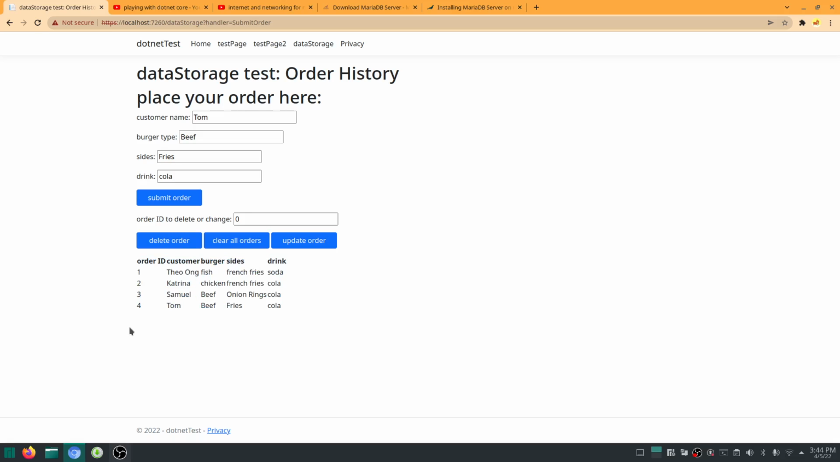All of this uses ASP.NET Core, I think a foreach loop in C# or the CSHTML file. I can even add a new order. I can delete an order, for example order number 3, I can just delete it off. I can clear all orders. And of course I can update the order as well. For example, the order ID is 3, and I want to change the sides from fries to onion rings. I click update order, and this is what happens. Tom, instead of ordering fries and cola, will have onion rings and cola.